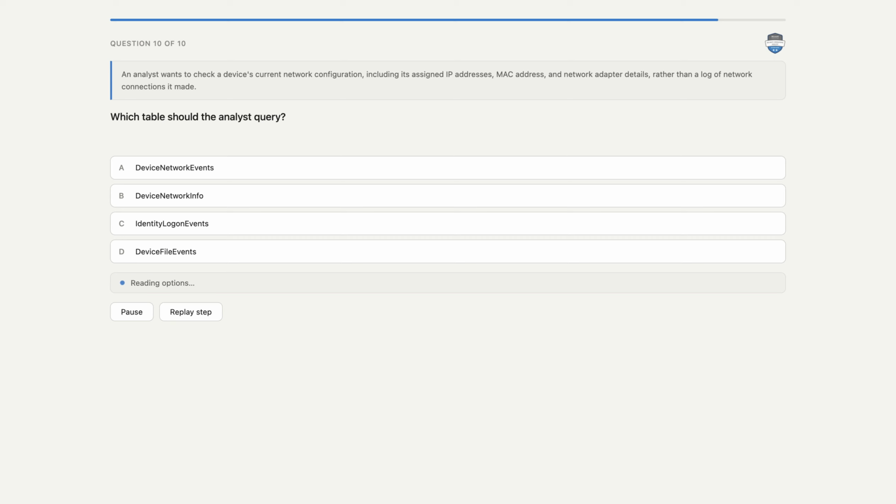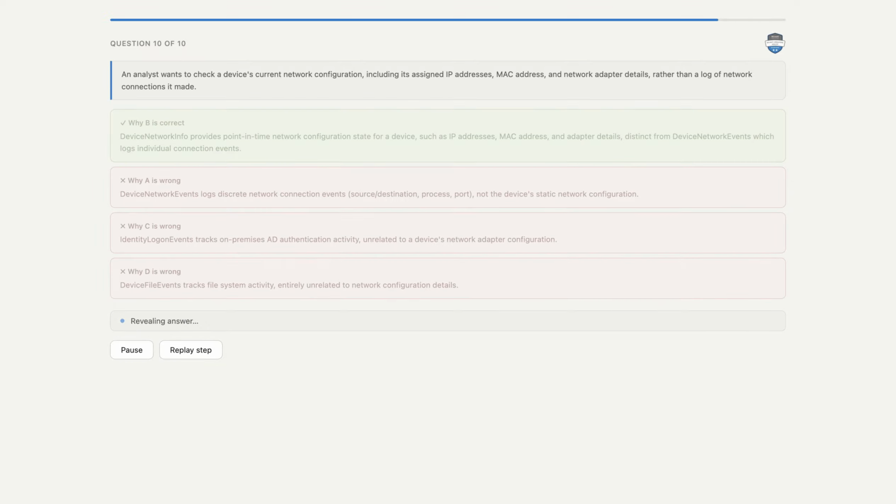Your options are: Option A, Device Network Events. Option B, Device Network Info. Option C, Identity Logon Events. Option D, Device File Events. Take a moment to think about your answer. The correct answer is B, Device Network Info.